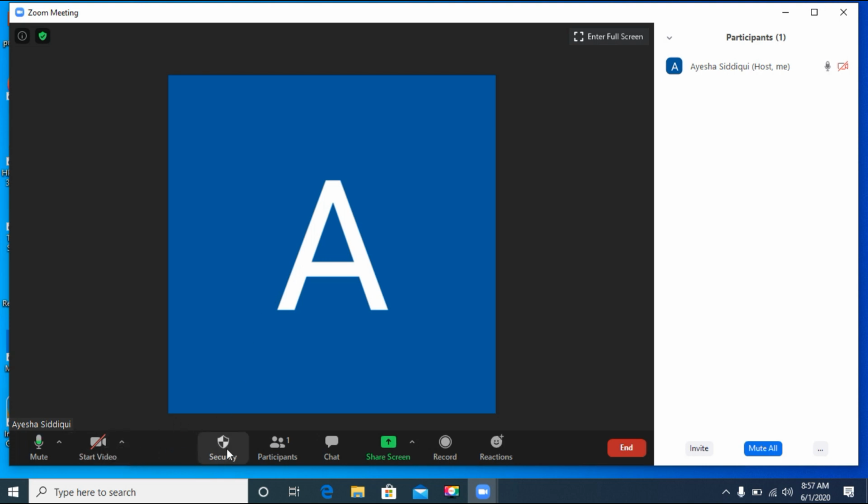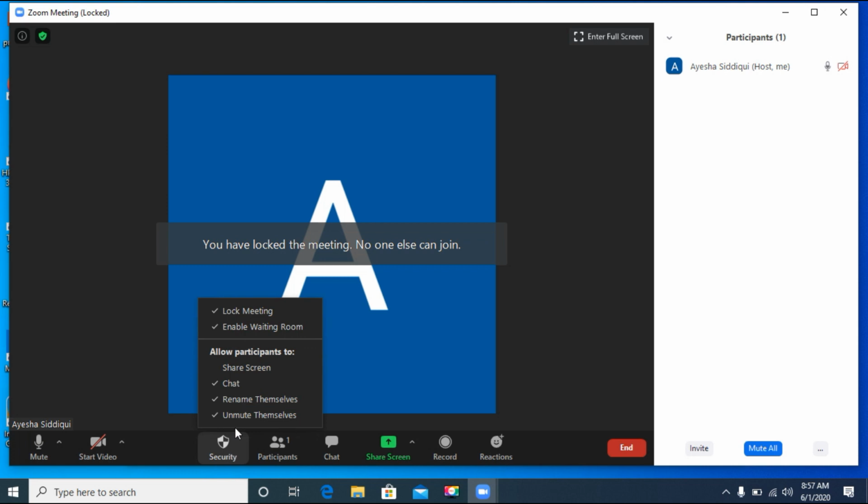The next button is the security button. Here you can lock the meeting by clicking here, and you can unlock it. Here you have unlocked the meeting, so new participants can join. If you don't want to allow many participants, say 100 or 50, and you want to conduct the lecture for a limited number of participants, then you can lock the meeting.